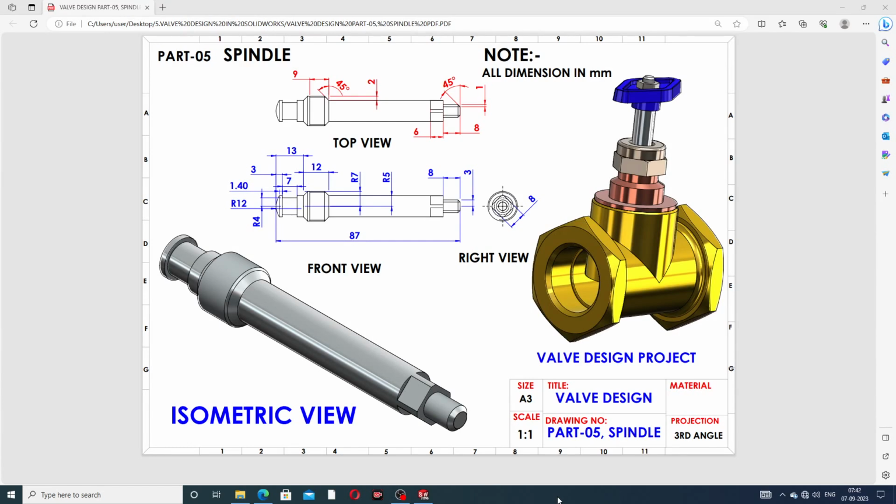Today we are going to use SolidWorks software and see how this part is designed easily and clearly. This part is a spindle, and this is a spindle design, and all the 2D drafting is also available here. We will discuss how this part is designed easily and clearly.